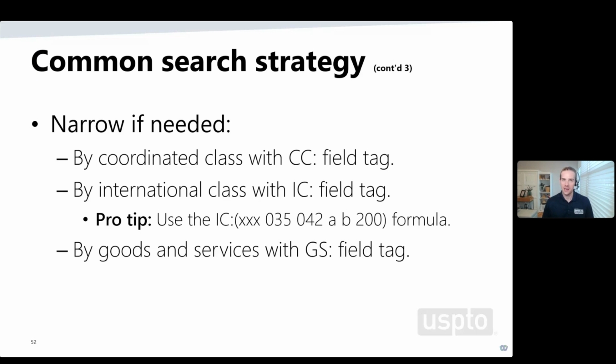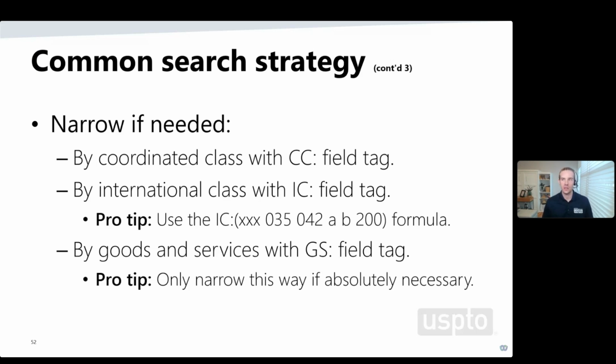You can narrow down by goods and services. We do not recommend it. Only do that if it's absolutely necessary because you can end up missing a lot, like we saw with t-shirts. If you just look for t-shirts with regard to quantum, you would miss all other clothing goods.